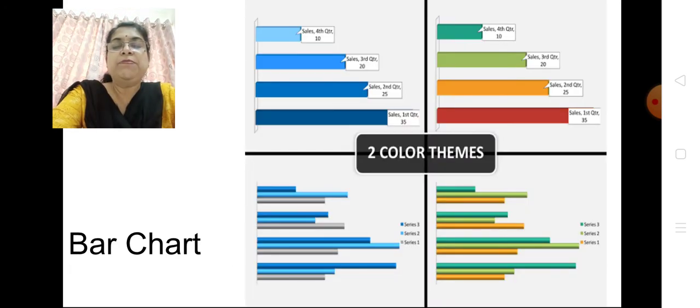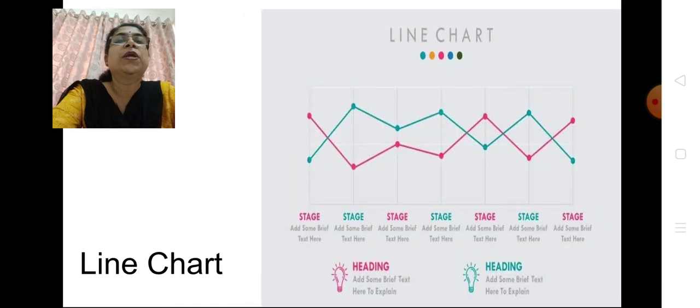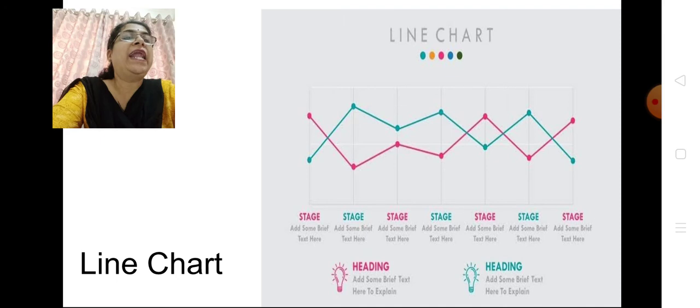Bar chart. It displays the data in the form of long rectangular bars that are placed horizontally. Can you see, horizontally? Earlier for column it was vertical position. Now it is horizontal. Third type is line chart. It displays the data in the form of lines. One is pink, one is green. So these two are two different factors. Okay. It displays the data in the form of lines.